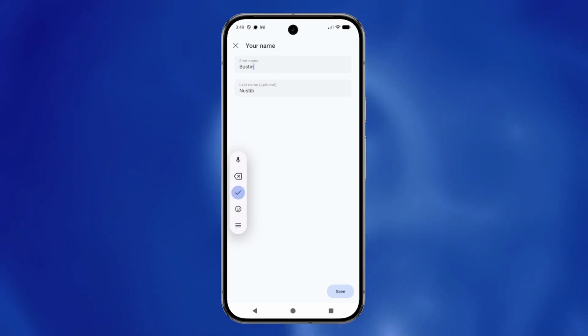Now you'll see the first name text field. Tap on it to activate the field and you'll be able to delete your existing first name. Once you've cleared out the old name, go ahead and type in your new first name exactly as you want it to appear to your Signal contacts.